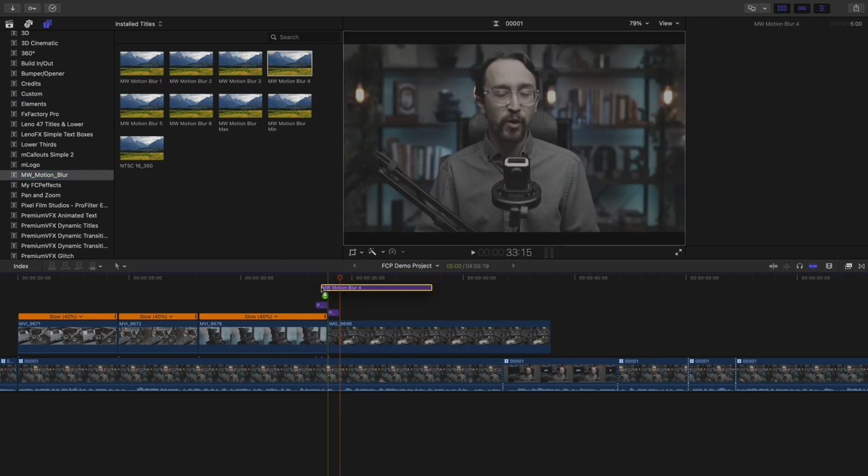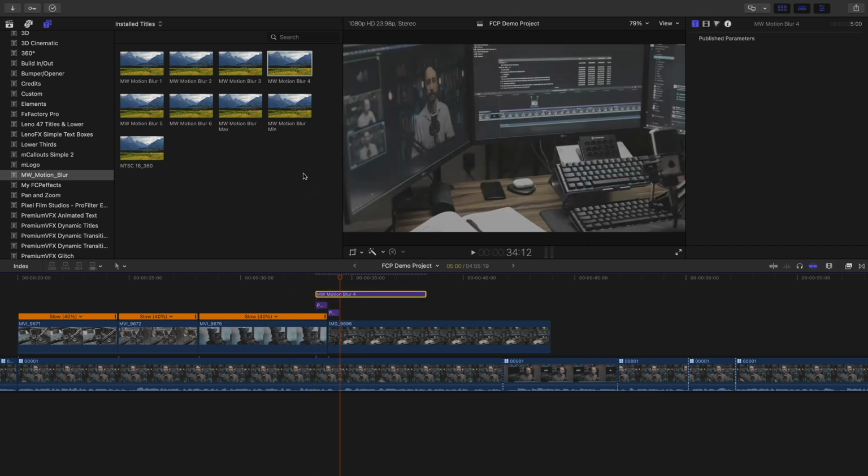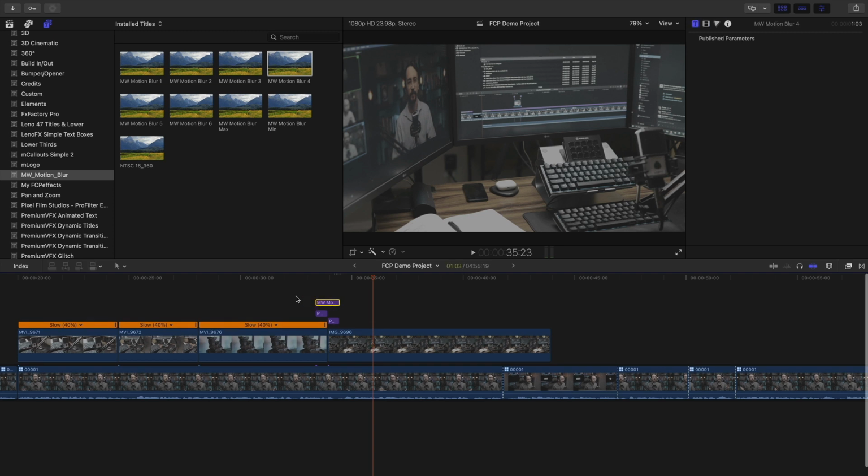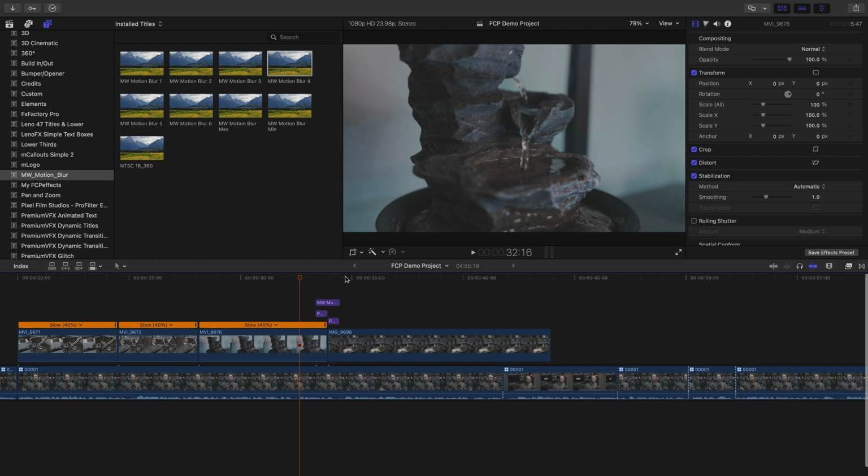So it's just the same process. You just drag this, and these are different amounts. So a little bit of blur, blur 1, a lot of blur, blur 6. So I usually just use blur 4. And then what we do is we just drag that over the top of those two pan actions. Give that a moment to render.